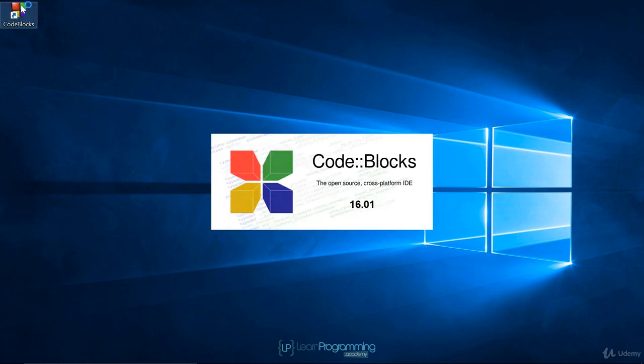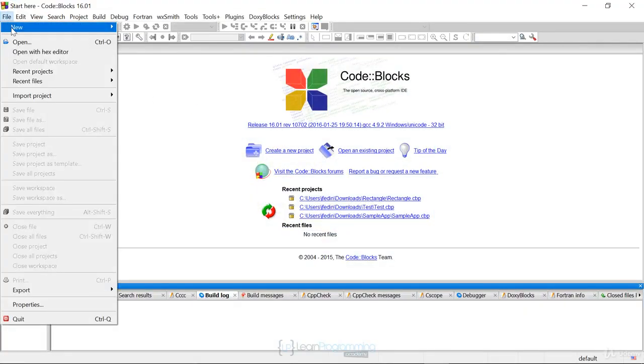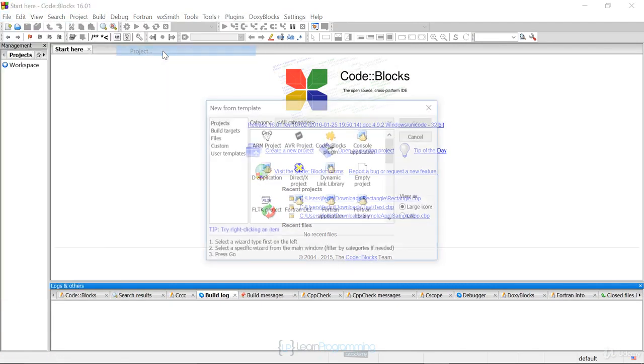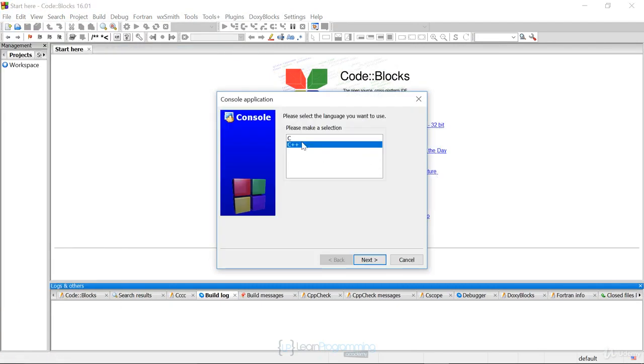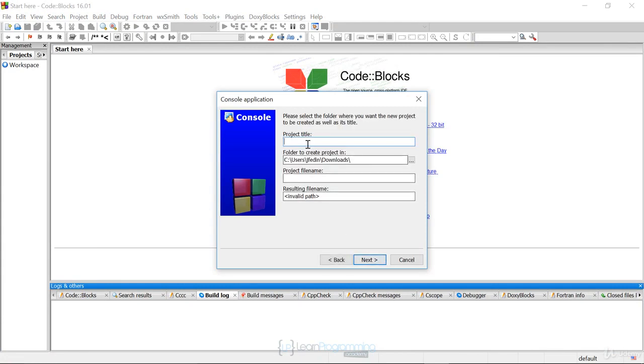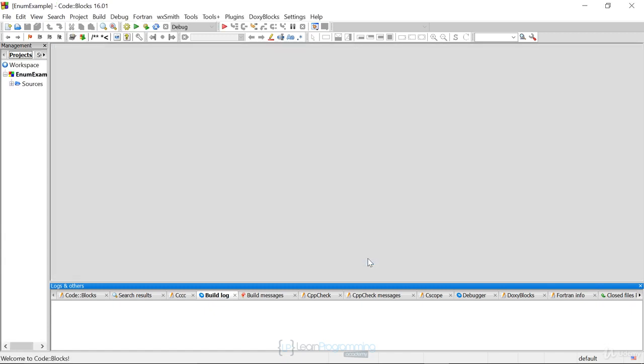So I'm going to run Code::Blocks. I'm going to create a new project, and I'm going to name this project enum example because that's a good name for it. I'll go up to File, say New project. We should be getting pretty good at this by now. Selecting console application, C, and we're going to name this enum example, and it's going to put everything in our usual spot. I'm going to hit next and finish.